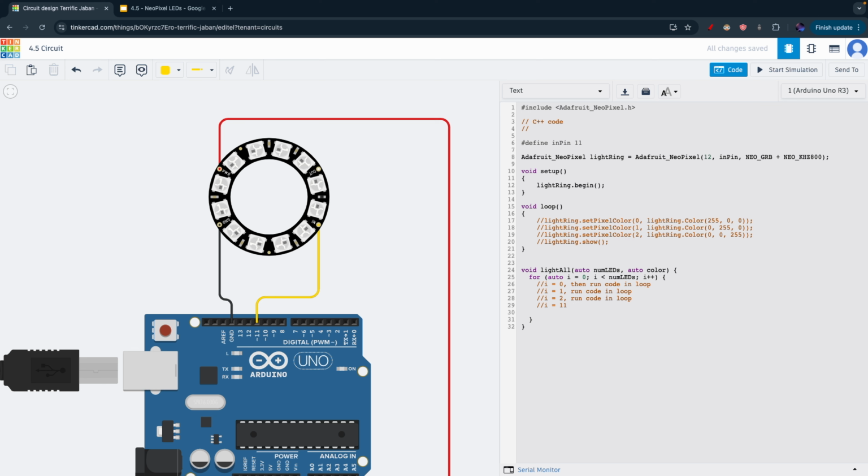So here's what I mean. We're going to do lightRing.setPixelColor. Now remember, the first argument is what pixel we're using. And the pixel we're using is going to be i, because i is the number of the pixel that we're going to be iterating across. We're going to be looping through the pixels from 0 to 11.